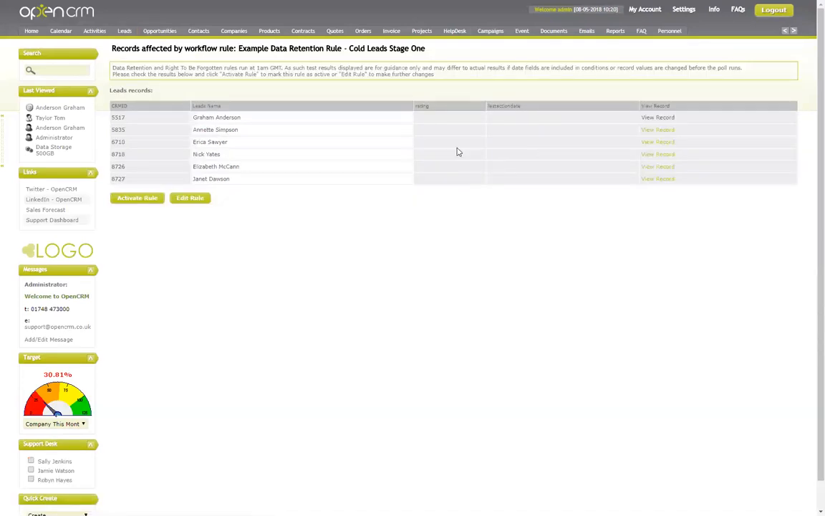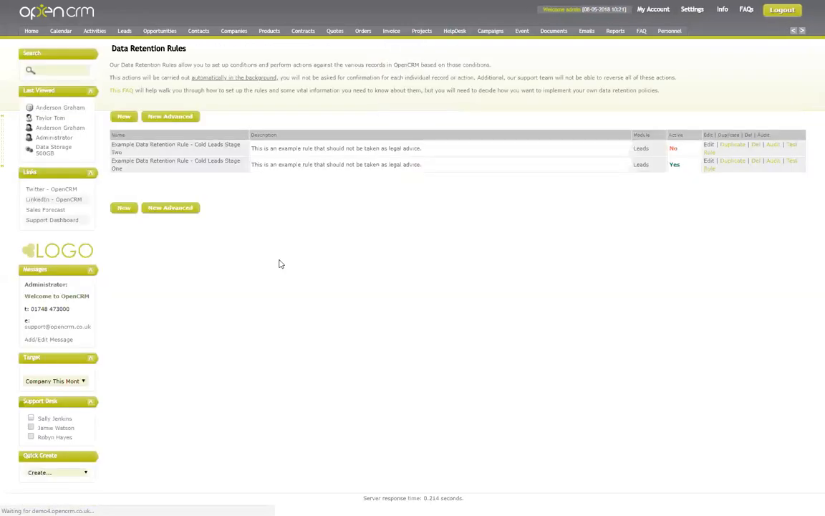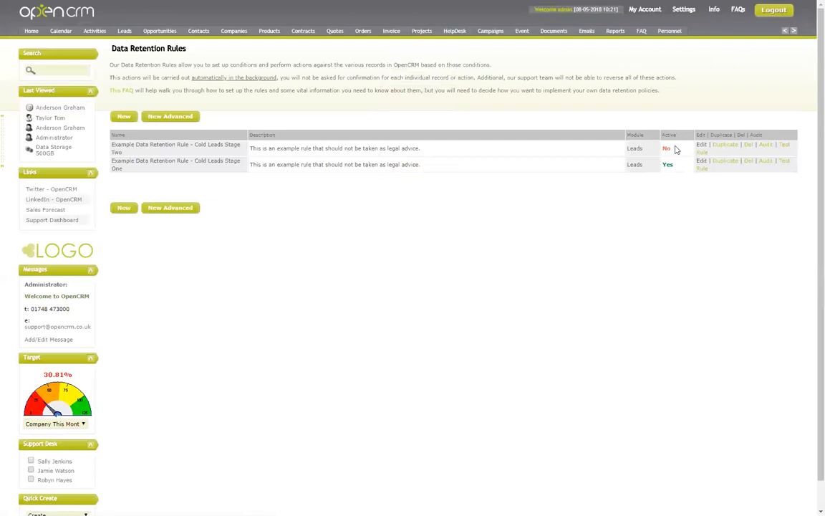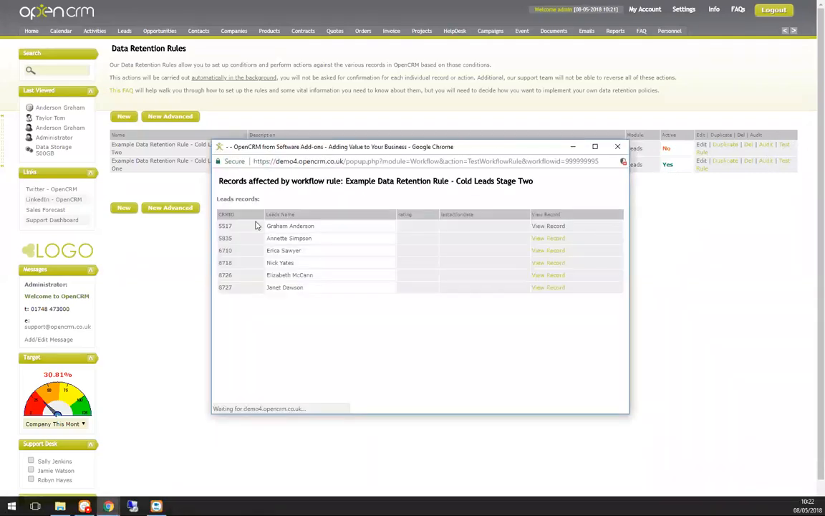Once I'm happy that this rule is set up and it's affecting the right people, I can go ahead and select Activate, and my rule has now been activated. And as you can see, in my active status column, I've gone from my no status that's in red now to my yes status, which is in green. If I also would like to see that test functionality outside of putting a rule live, I can jump into my test rule area here. And again, I'm going to be greeted with the same pop-up, which is going to allow me to have a look at the different records that are available to me to action against this rule.